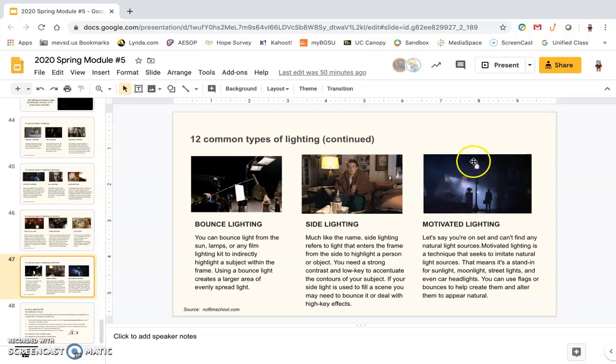This street light here is a practical light, it's not giving much light at all. The light is just being motivated from this window. In other words, we're being fooled to think that this light is actually coming from the window when it's actually not. It's actually another light inside there that's made to look like it's just natural lighting coming from the window.